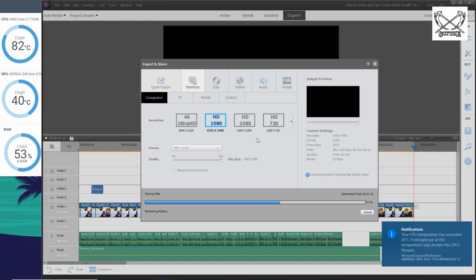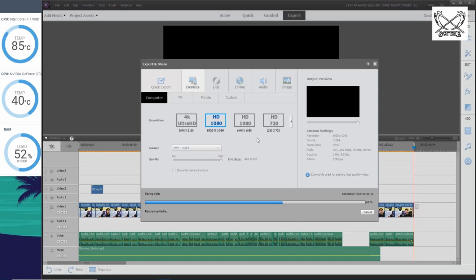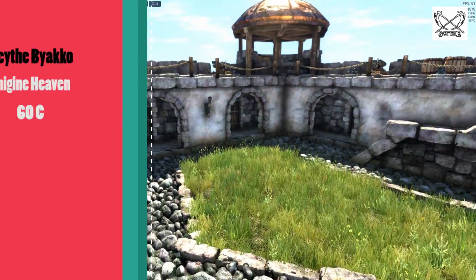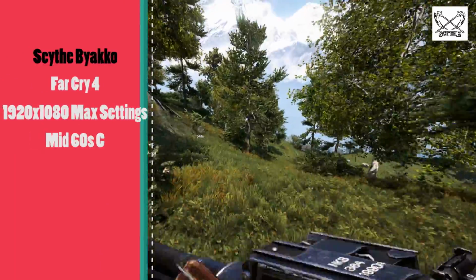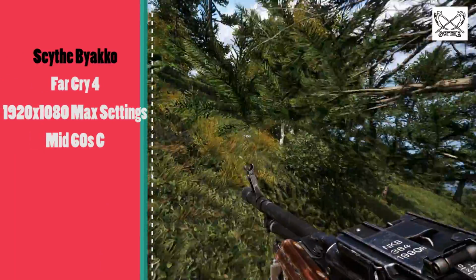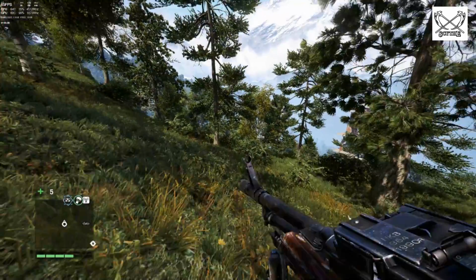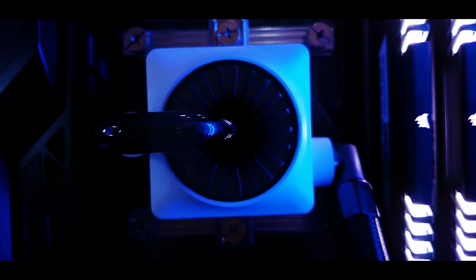That editing software only uses a CPU. It doesn't let you use the GPU for extra performance, so the CPU is going to be heavily stressed. On Unigine Heaven, the temperatures were around 60 degrees Celsius. For Far Cry 4, on the Byakko, I played it in full HD, ultra settings, and the temperatures were also in the mid-60s. For most, if not all of these tests, the DeepCool Captain 240EX maintained better temperatures than the Scythe Byakko, which was expected.